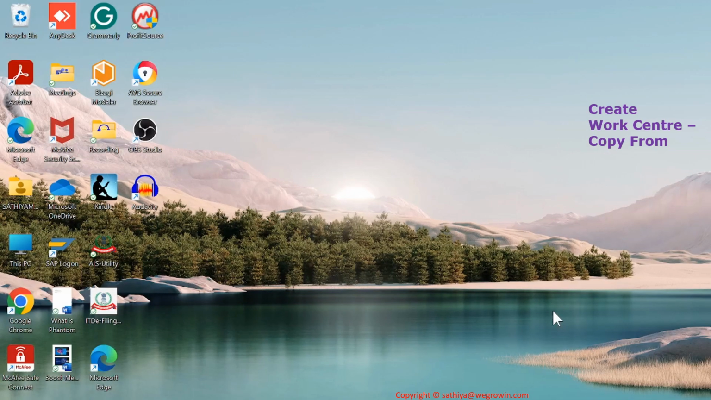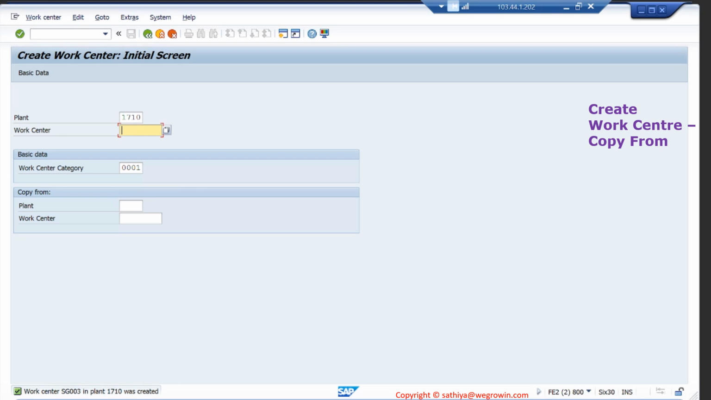Just now we saw how to create a new work center starting from all the parameters. Now we will see how to create a work center by copying from another work center. The transaction code is the same, CR01. Here we put the plant and which work center we want to create. From where we want to copy, from which plant and which work center we copy from, we enter these details. Before proceeding, let us validate all the details.